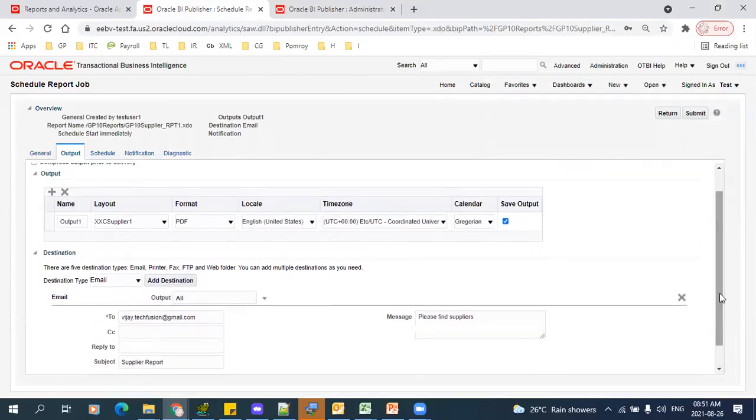So what is the difference between your bursting and these delivery channels? Bursting is based on a condition, you can invoke your bursting logic. Whereas this is your consolidated output you are sending to the respective emails or FTP.